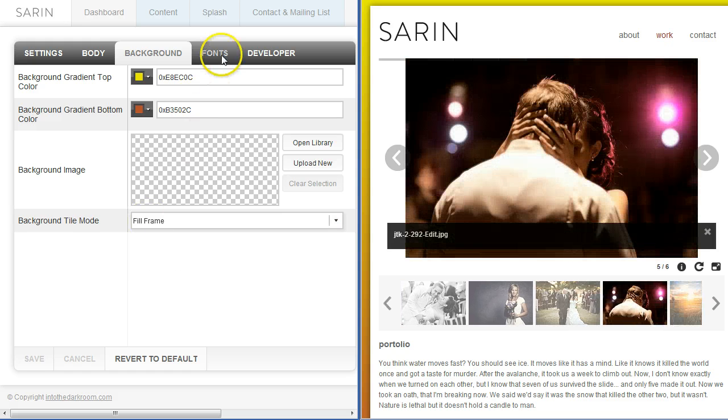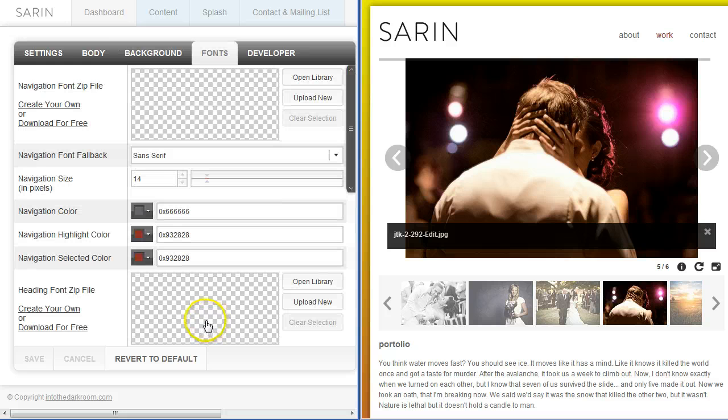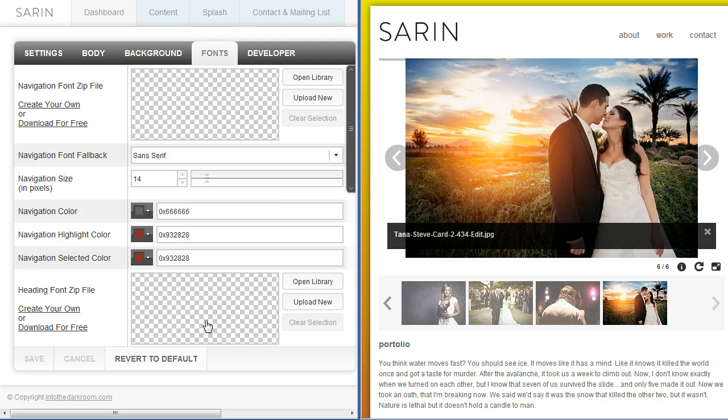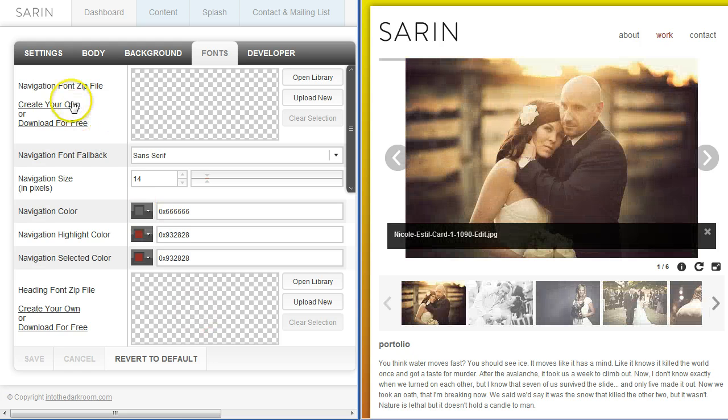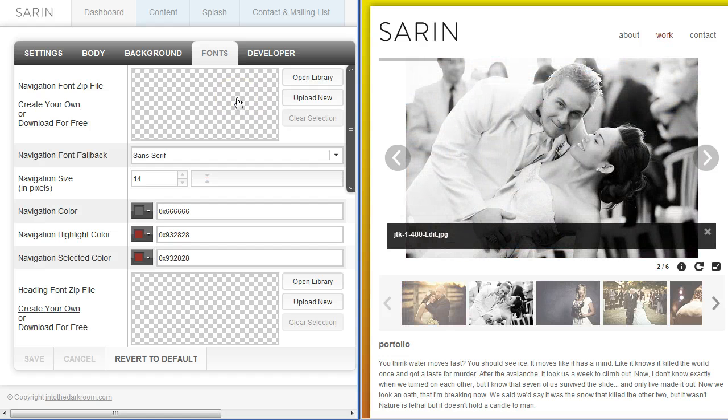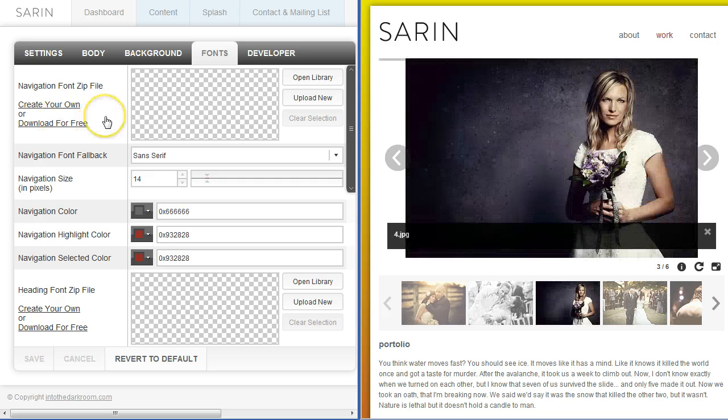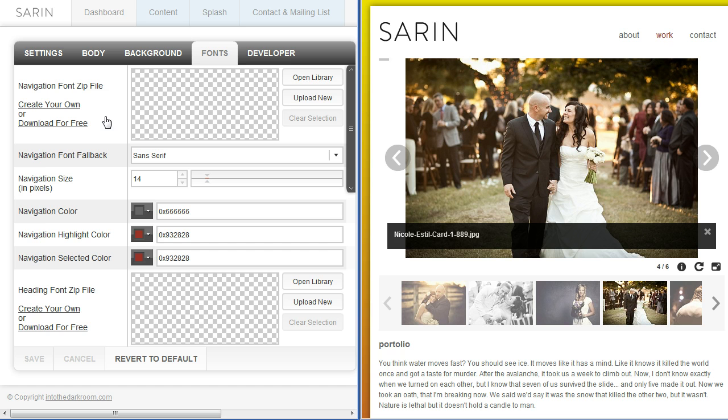And then we have our fonts. So for our fonts, you have a couple different options. You can upload your own zip file. And that zip file can be found if you click on this download for free. It's a link to a website where you can actually download free fonts. You can buy fonts and get the zip file as well, and then you can upload those zip files here.